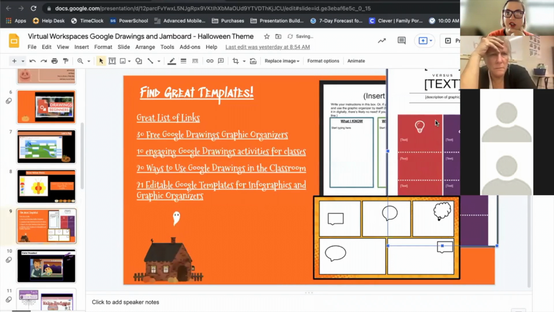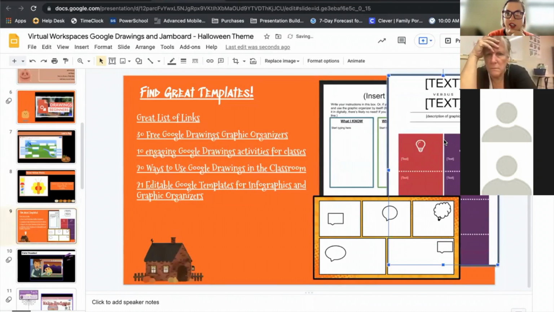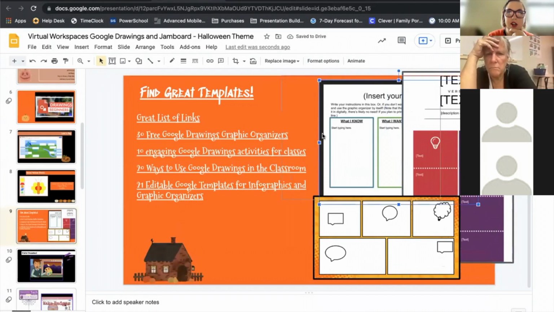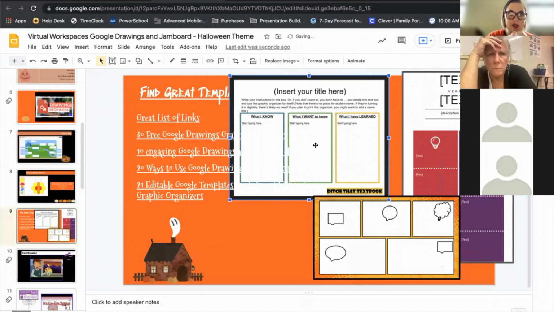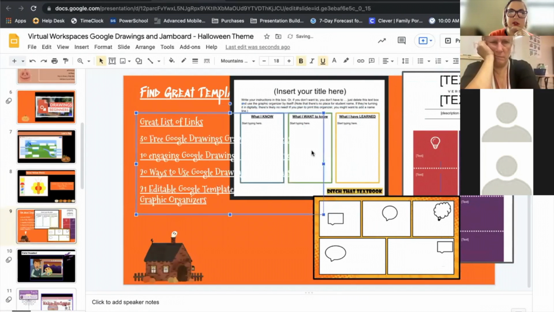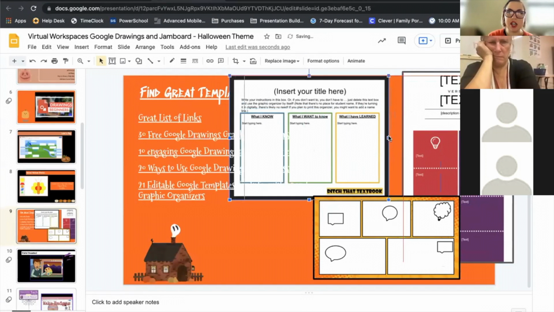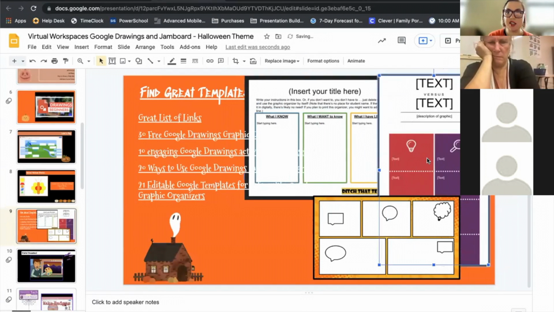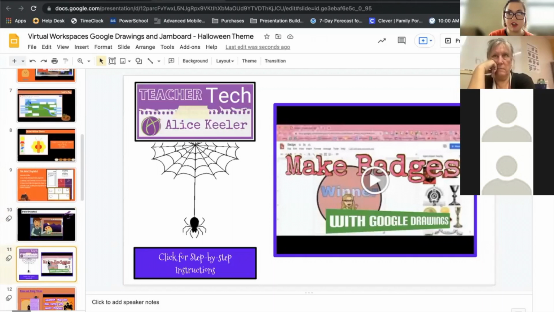You can see back here, somebody did a compare and contrast infographic, KWL, like what you knew, what you learned. You can do some really cool stuff with it because you can make any shape, any size, add any text. This lady makes special badges for her kids with her Bitmoji and just basic shapes.